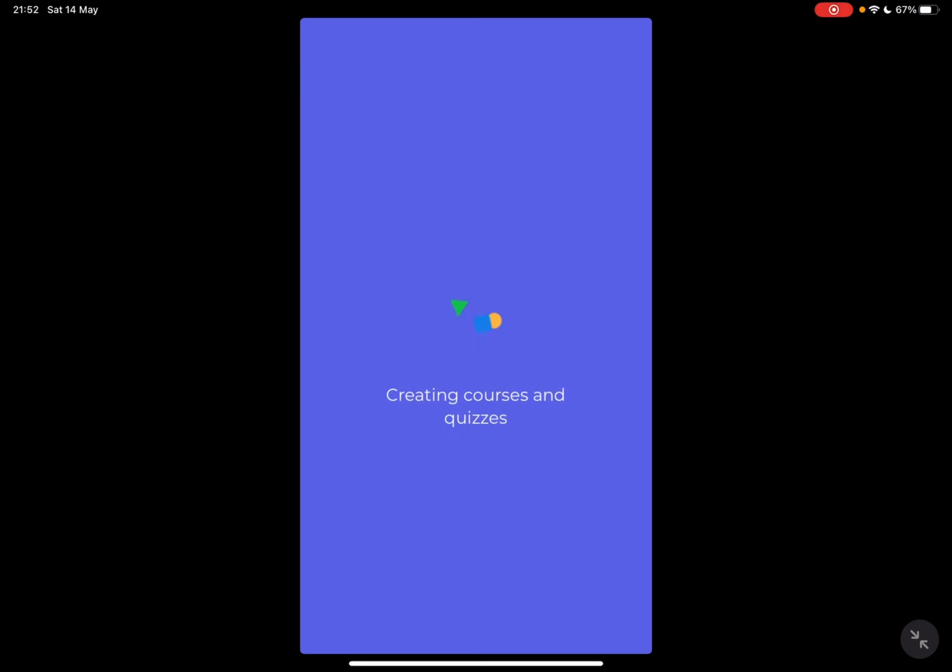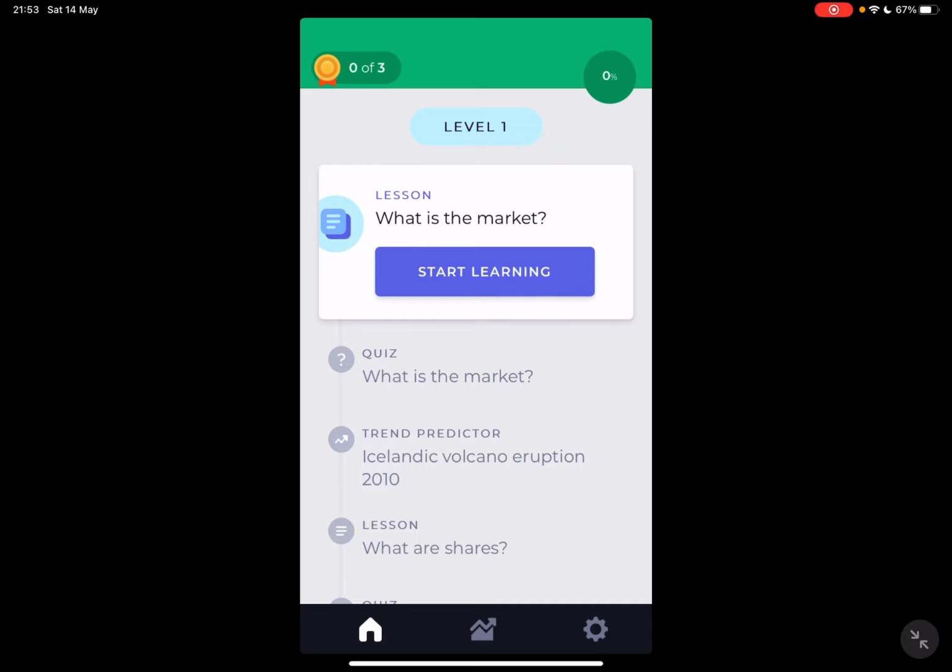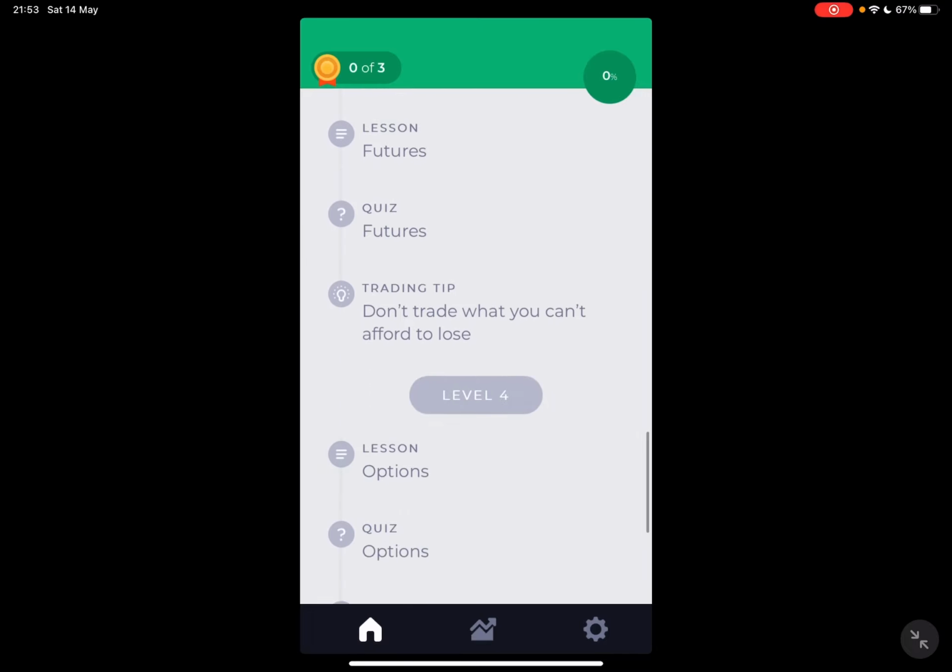Now, designing, creating courses and quizzes, preparing cards, videos, and everything. And yeah, we are in the app. So from here, you can start learning for free.